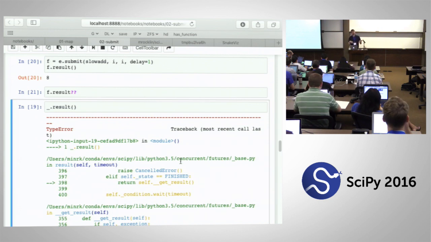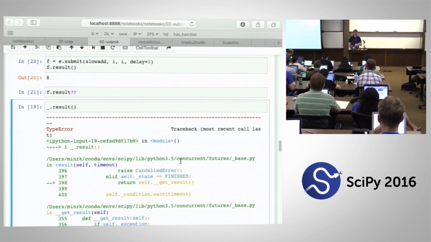Map, the contract of map is that it preserves the order. Again, some implementations allow ignoring that order if it's not actually interesting to you. So in IPython parallel, for instance, you can say map ordered equals false, and then it will iterate through results as they arrive, regardless of the order that they were submitted.